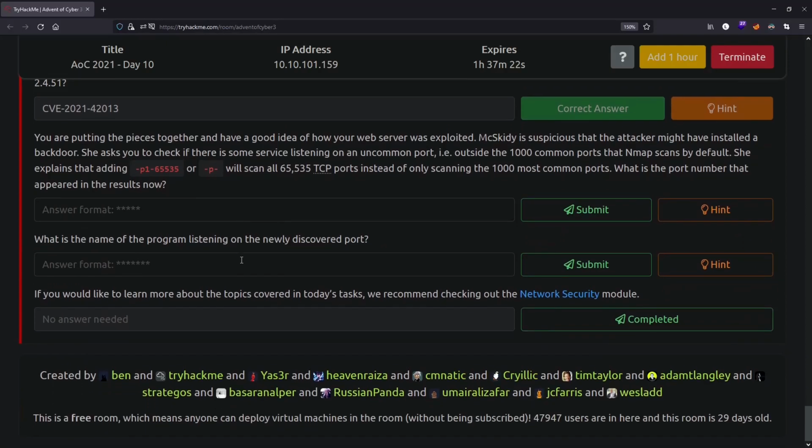That being said, let's go to our next task. It's called putting the pieces together. Good idea. Okay, this is a part of the story. It says the attacker might have installed a backdoor, and we are required to scan if there is some service listening on an uncommon port outside of the 1,000 common ports that nmap scans.